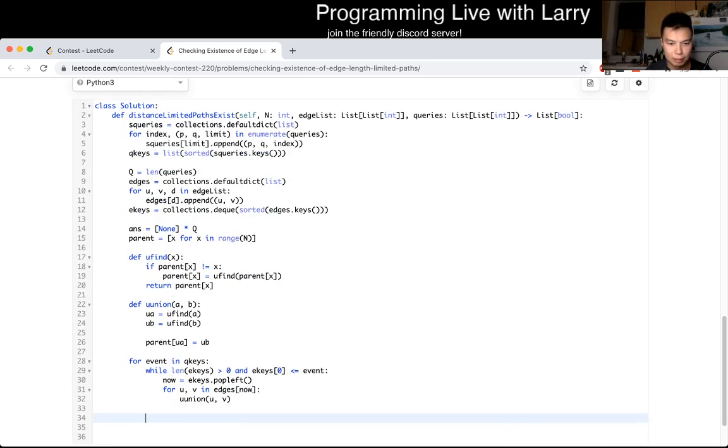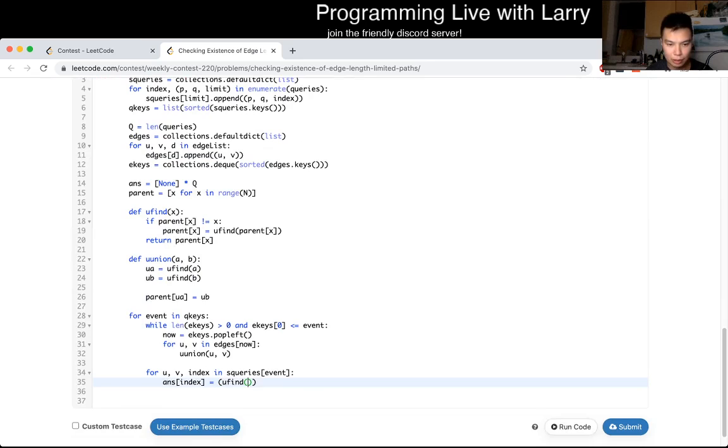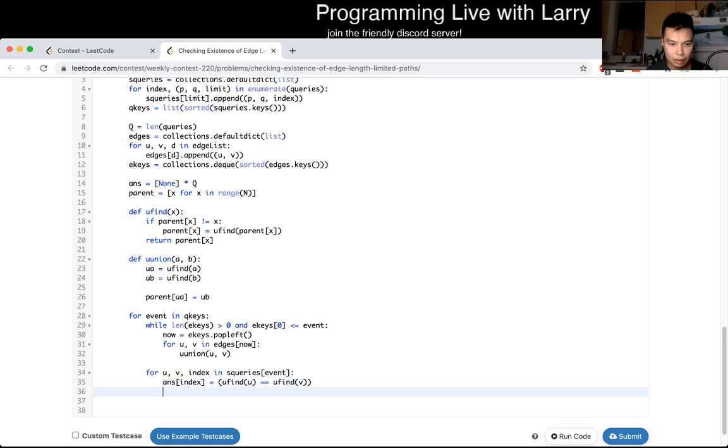Okay, and now that this is done, for limit and index in the queries, answer of, wait, there should be an index somewhere. Oh yeah, the limit is already the event, so index, oops. The answer at the index is just a boolean, right? Yeah, find of u is equal to find of v. And that's pretty much it.